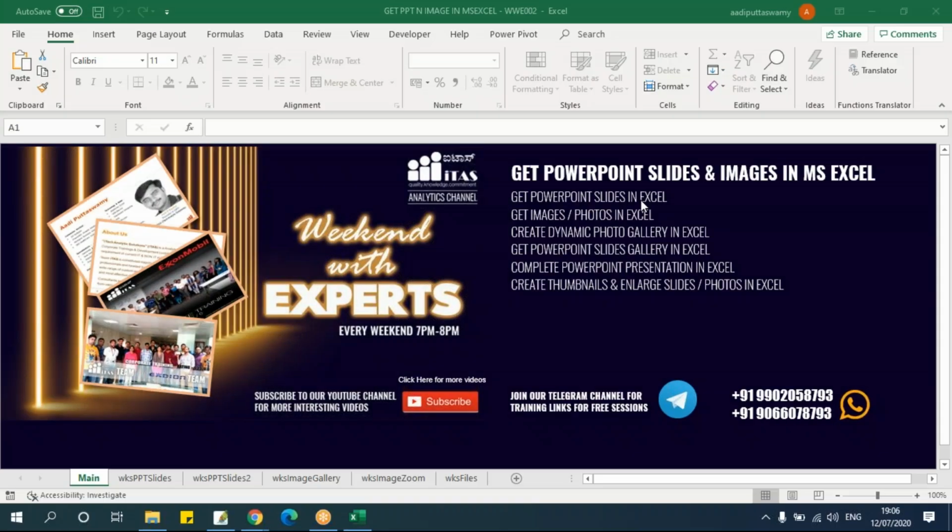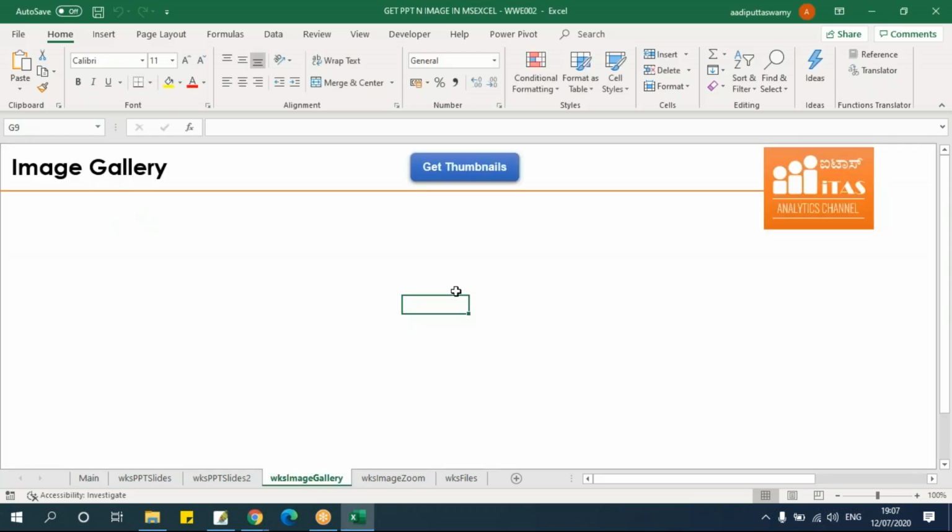So today in part 2 of this weekend with experts, get PowerPoint slides and images in MS Excel, we'll see how we can create an image gallery and then get that gallery here and zoom the images. In the first part we saw how we can open the PPT file, convert all those slides into images and bring the images as a slide in MS Excel. But today we'll see how to get the images.